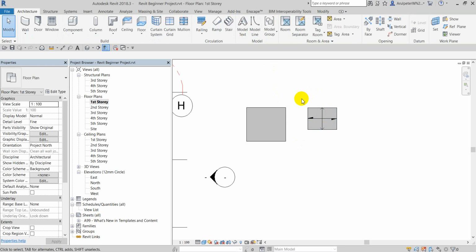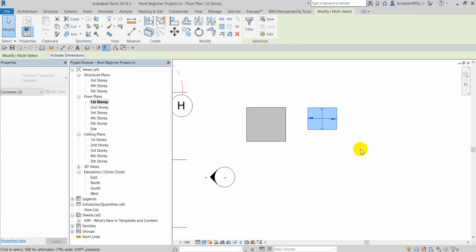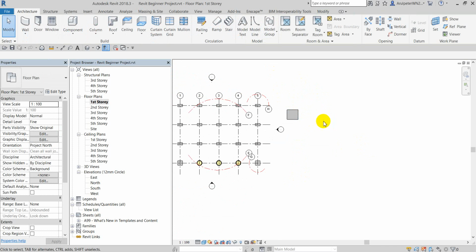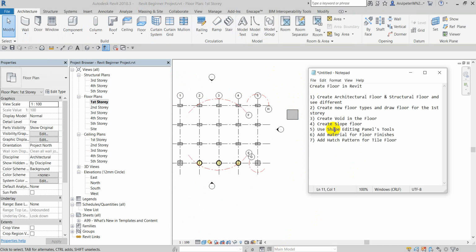Okay, so I'm gonna delete this floor. I'm going to create another one. So let's see the second: create a new floor type. I'm gonna create new floor types, and then draw a floor for the first story.